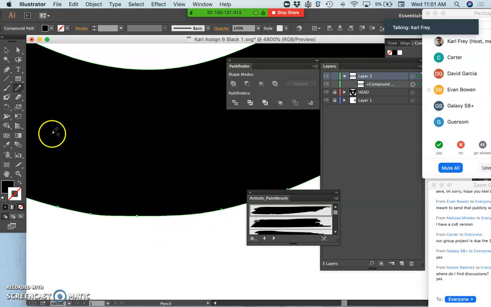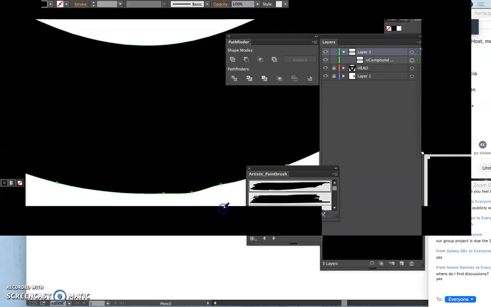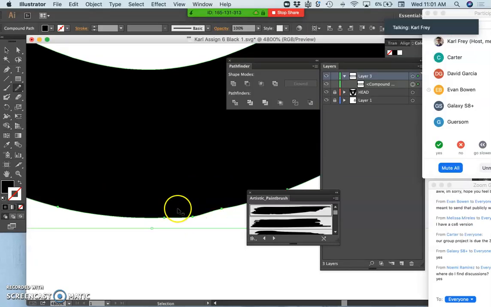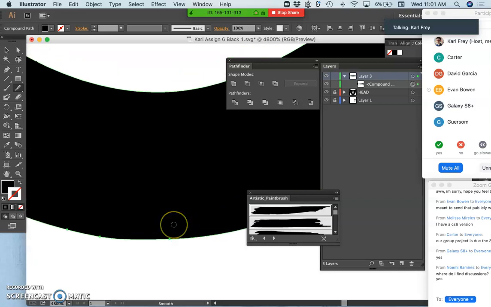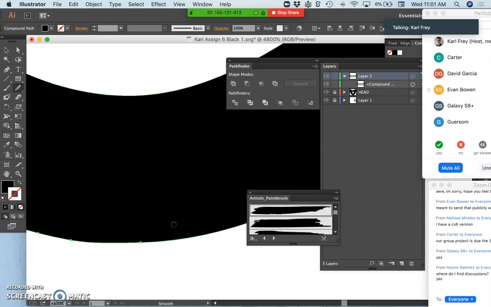Now that one's a little wonkier. So I can draw it again and try to be better. Whoops. But I messed up a little bit, right? So there's another tool called the smooth tool, and it's underneath the pencil tool. And that will just even out your anchor points. So you just kind of rub it on there, and it will smooth out your anchor points. So those are things Illustrator has that Vector doesn't.